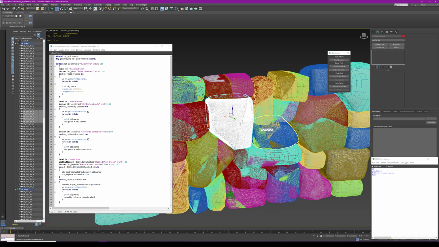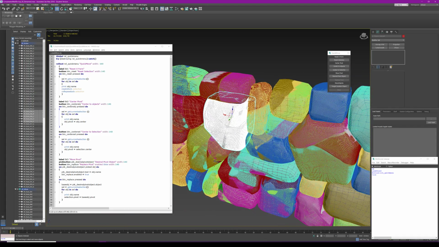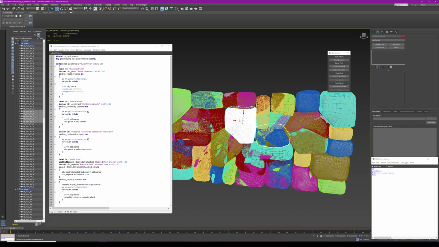As you can see, I've got a lot of geometry in here, a lot of different objects. The idea of this project is that this wall wouldn't look like it was destructible, but then you'd walk up to it and you could break it.